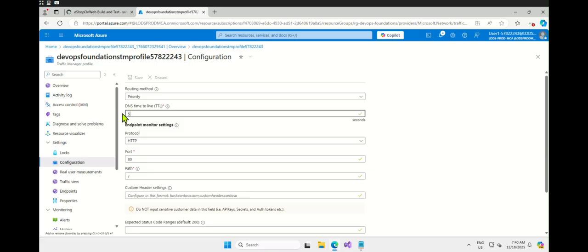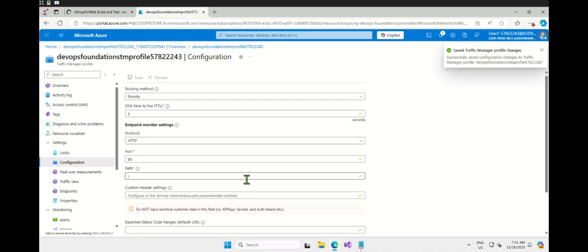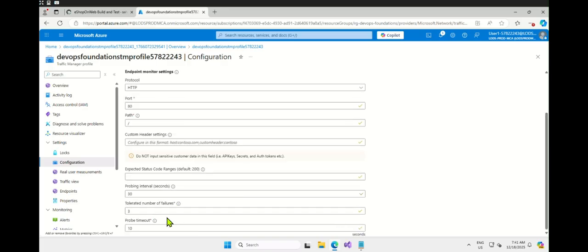and we will make it 5, because lowering the value of time to live will accelerate the failover time, right? And in addition to the value of the time to live, probing interval, probe timeout, and the tolerated number of failures, okay, right here you can see, will be affecting the amount of time that an endpoint failure is detected.